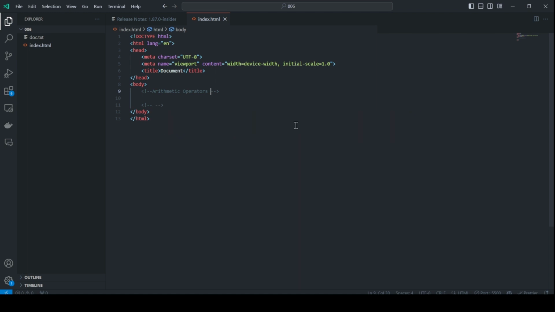Arithmetic operators. We can perform basic mathematical operations like addition, subtraction, multiplication, division, and modulus, finding the remainder, with these operators. Let's add a script tag for JavaScript code. We are going to take two variables, let x = 5 and let y = 3. We can find the sum of x and y and store it in the variable sum, like let sum = x + y.